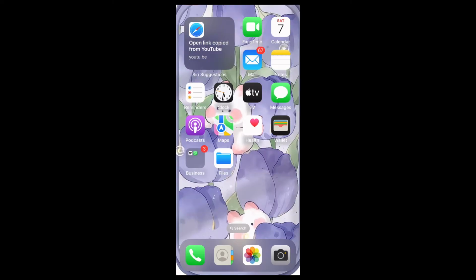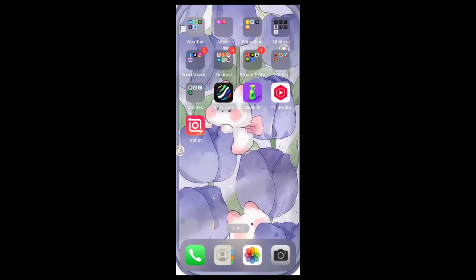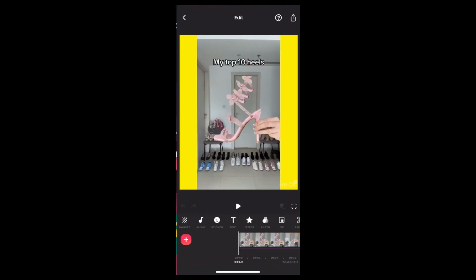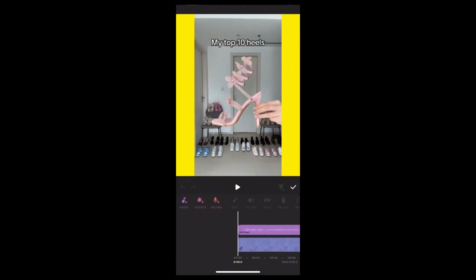So let's get started. First of all, find the InShot app. Now open it. Tap on video to create a new project and select the video you want to edit. Here you can find the option of audio. Simply tap on it. Then you can find the option of music. Go ahead and select it.